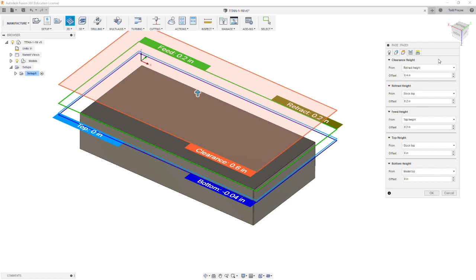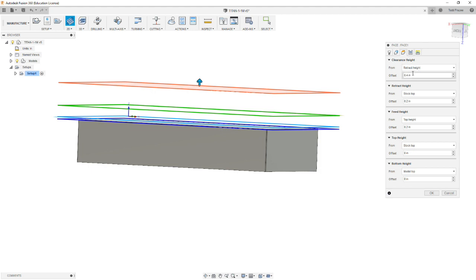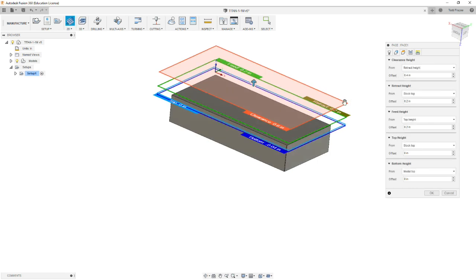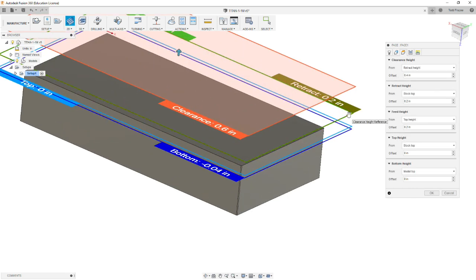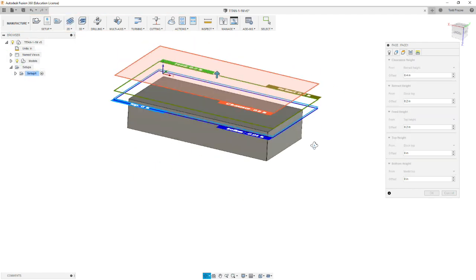Now we're going to briefly review what each one of these planes means. The majority of the settings we're going to leave at default, but being the first time through, it's important to know what all this means. Okay, so we'll start at the top. The clearance height is this orange plane here, and we have it by default set as 0.4 higher than the retract height. The retract height is here, this green plane here. So if we adjust this retract height, it's going to automatically change the clearance height.